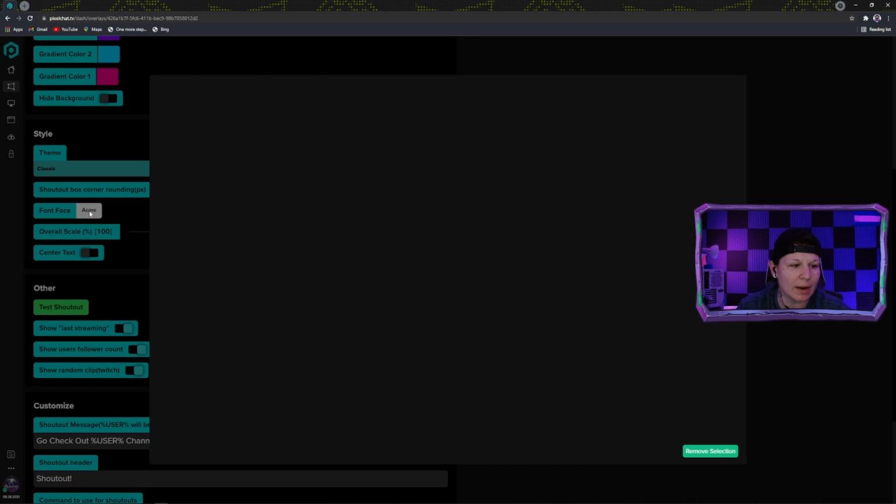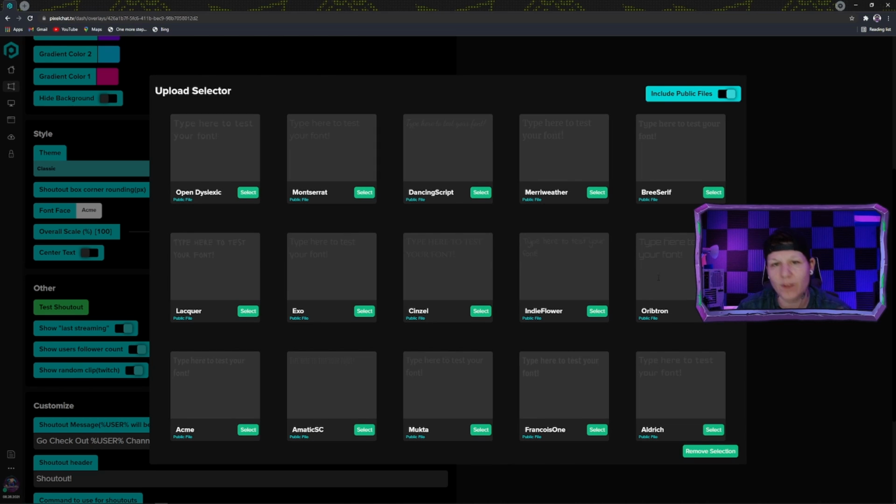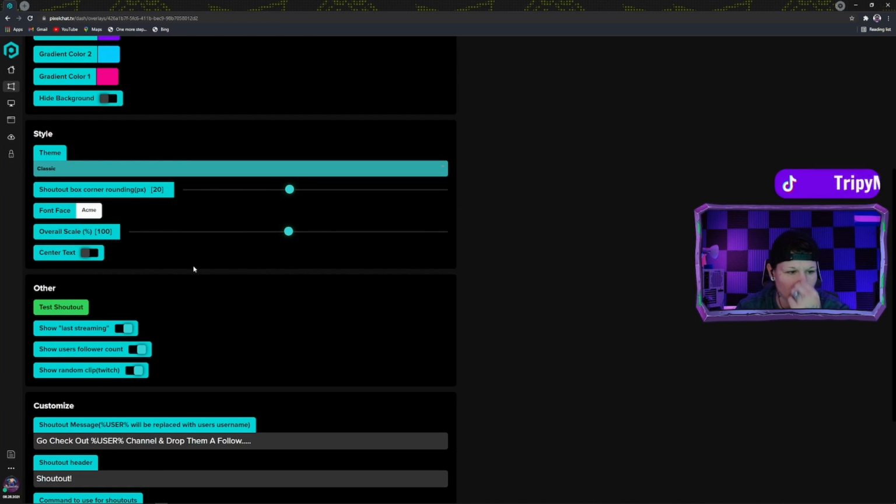Anyways, you'll click on right here, the font face, and choose whatever font style you like for yourself. Or you can just go through here and you don't even have to use any of these. Some people just use the original. The overall scale is how large you want it to be. So you can make the shout out box this small, or you can make it normal. I keep it on about 100%.